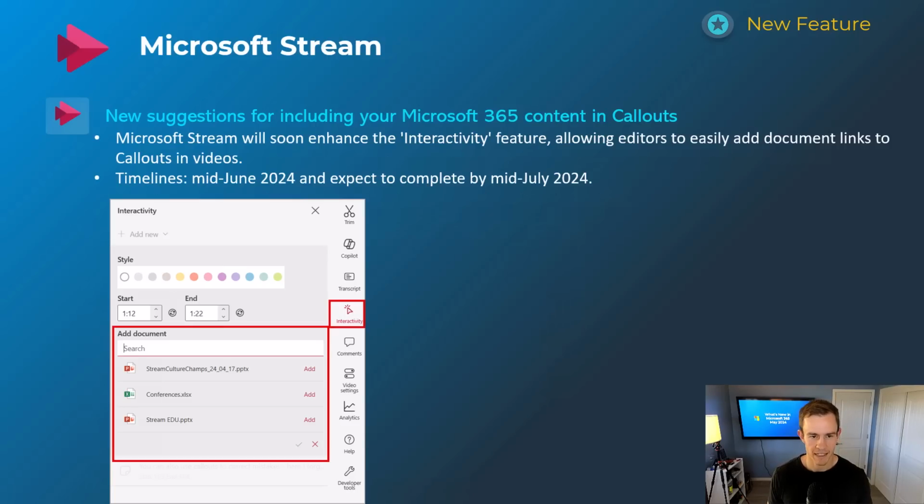Microsoft Stream is next here. Not something I cover too often, but I think Microsoft Stream is coming a long way in sense of video editing, and just the content generation, interacting with Copilot even on the AI front.